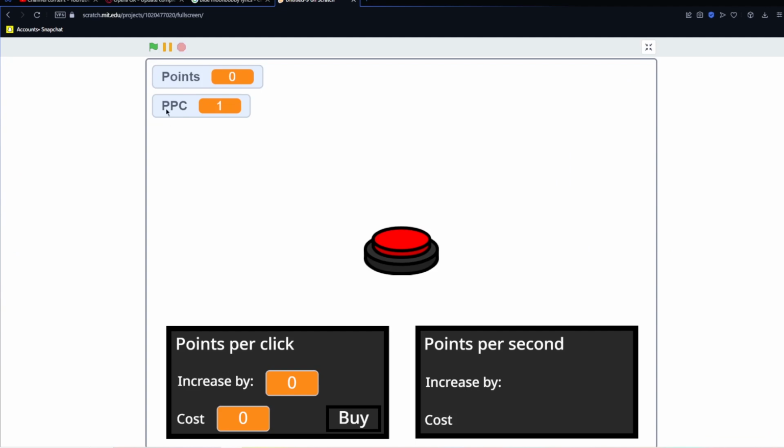So now when we press play, the points per click is set to 1, and that means when we press this button, points will change by 1. But now since it's based on that variable, we can change that variable with the upgrade, and that will change how many points we get per click.